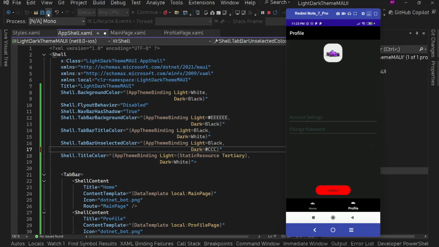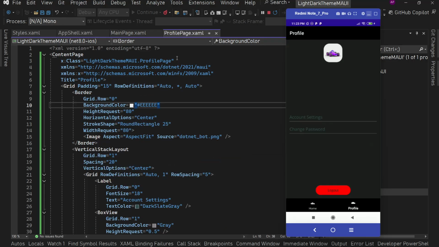Now let me first save everything, go to the profile page. So here on this border, this looks fine, we can leave this if we are okay that it looks like this for both of the themes. If not, you can change this as well. But for me, I'll simply change these text colors, this account setting and change password.